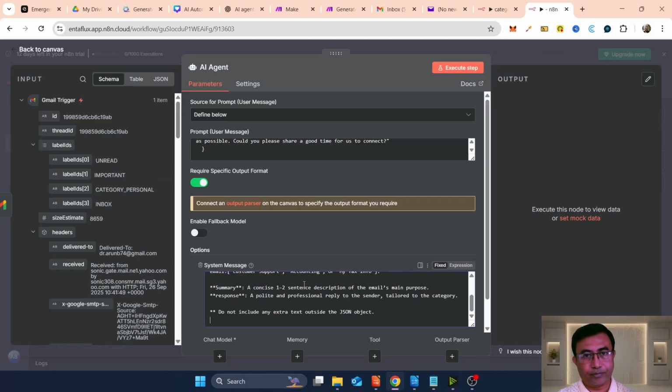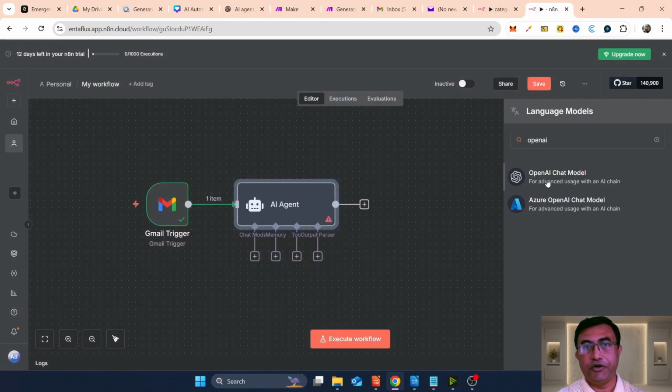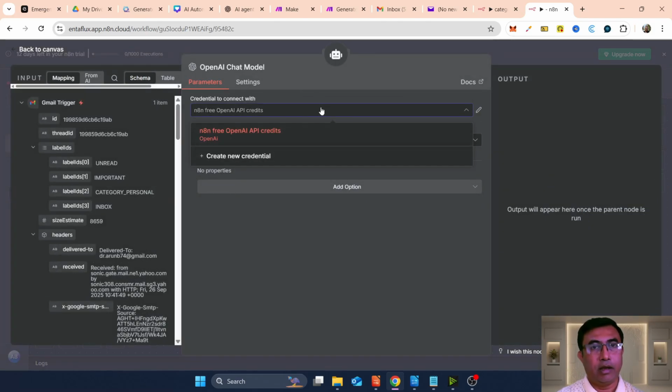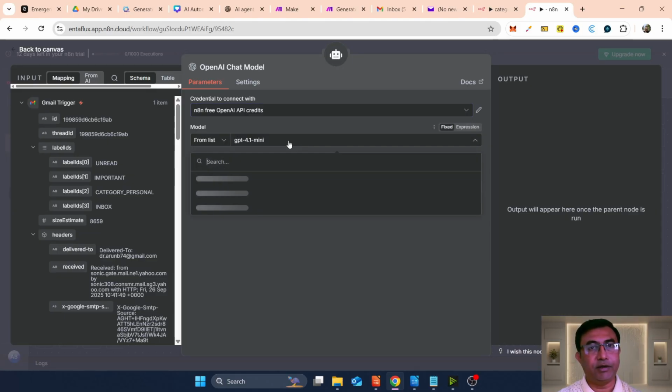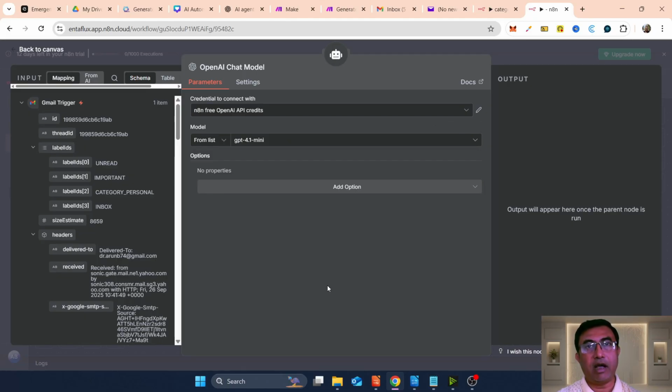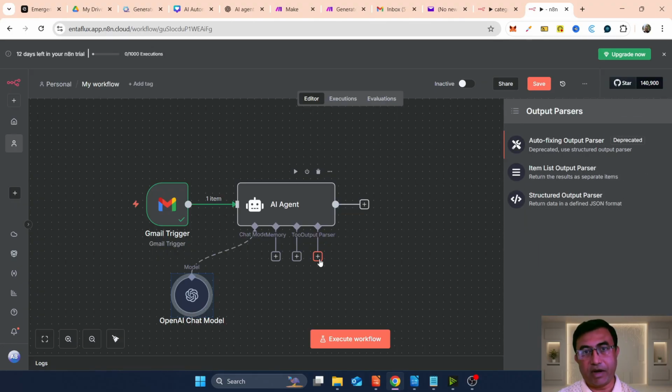Okay, that is done. Now let us add a model. Click here. We will use OpenAI chat model, and you use your own account. From the model list, for this task GPT 4.1 mini is enough, so I have selected it. Okay, let us go back, and let me also take a structured parser. Okay, click here.